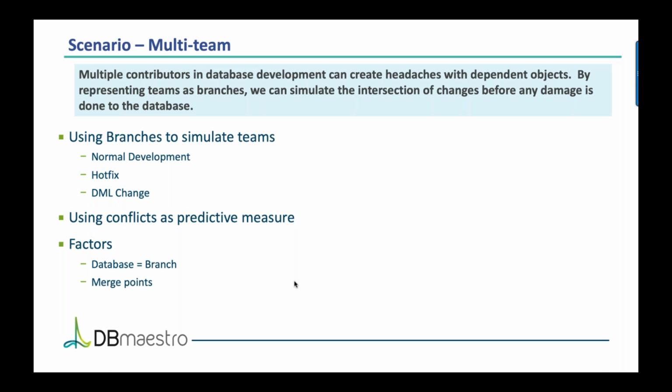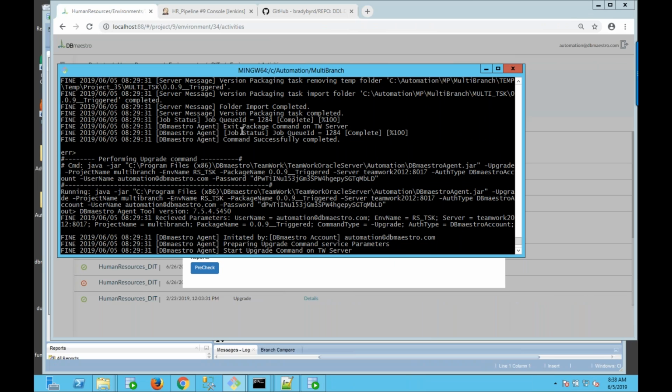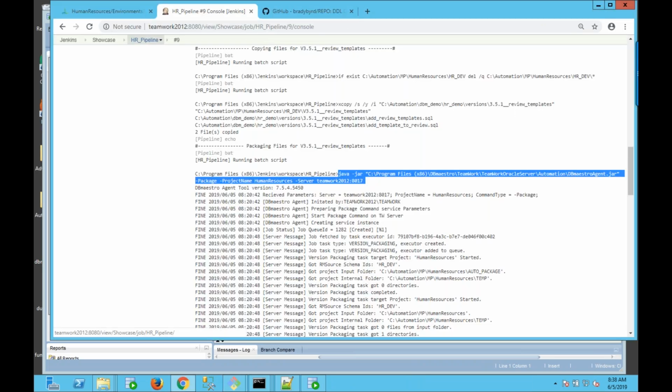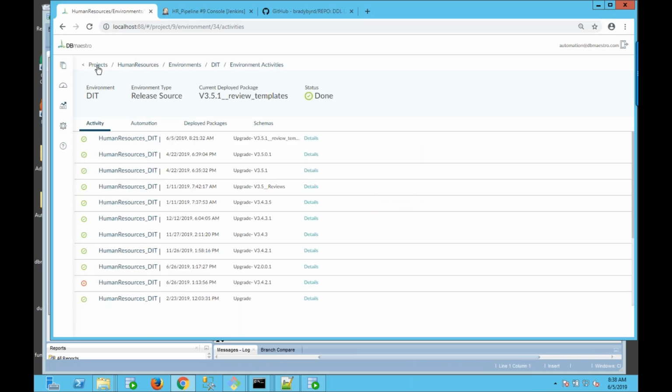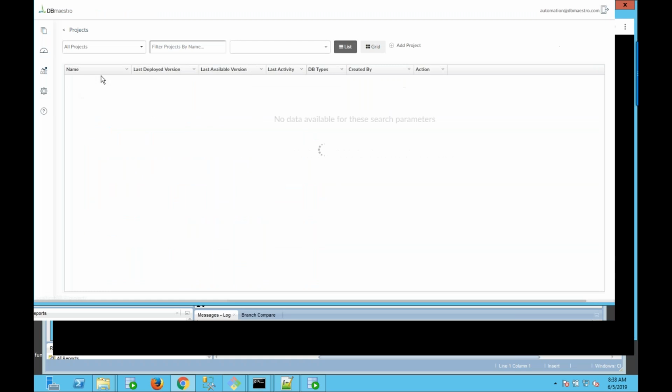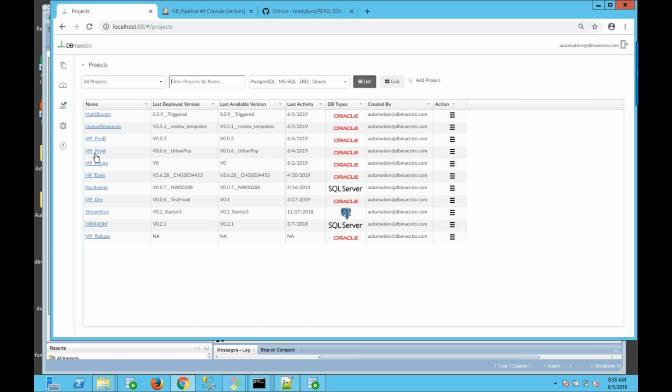So let's see a little bit about how that works. If I go here into my world, I'll start here in DBmaestro. What I've got is a couple of pipelines. I've got two different projects, Project A and Project B, cleverly named.